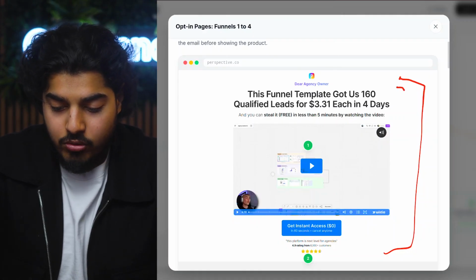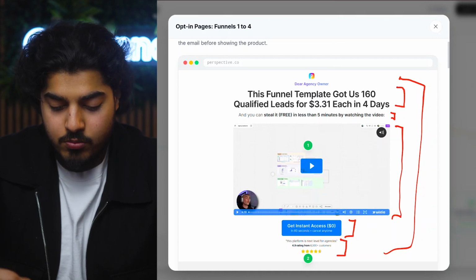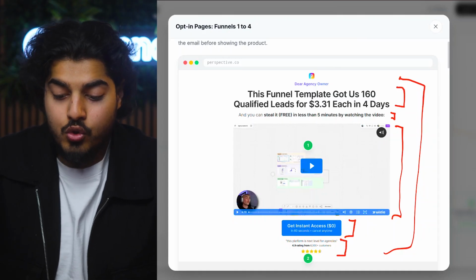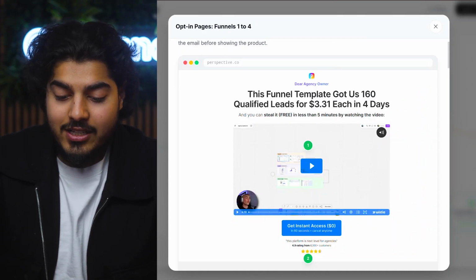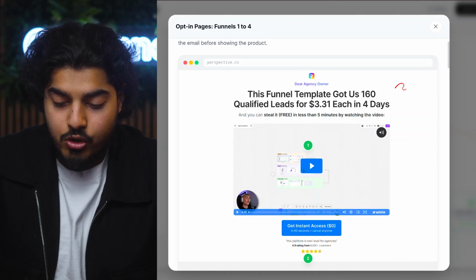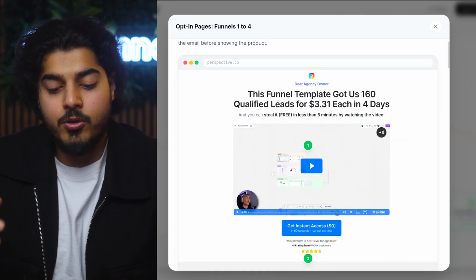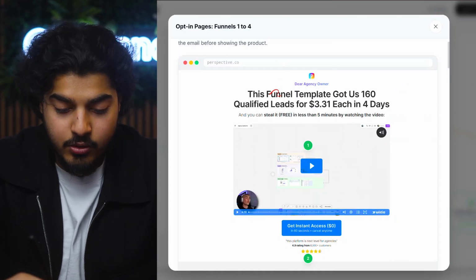They've got the actual title here, a quick description, they've got the VSL, and then they've got a call to action, and then they've got some social proof over here. So let's look at it in more detail. In terms of the actual hook, they've done a good job because they're breaking it down into problem and solution. So this funnel template, this is what you're going to get.